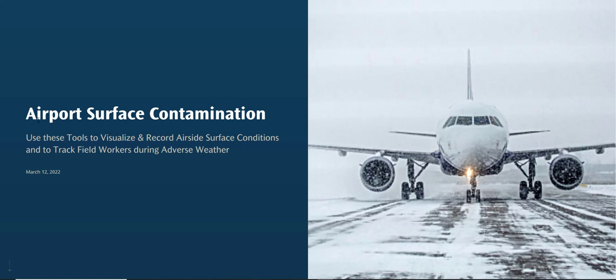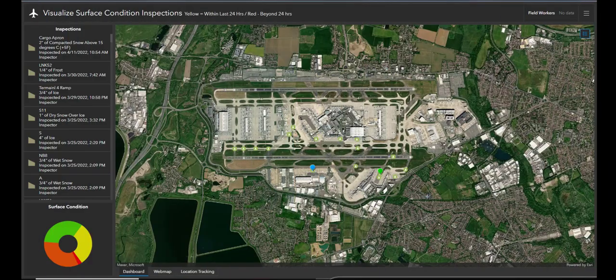Esri's developed a series of tools that allow airports to visualize and record airside surface conditions in the event of adverse weather like snow. I want to show you some tools that are designed to help track field workers while they're conducting their inspections, and for the mobile workers to actually do their work as well on tablets.